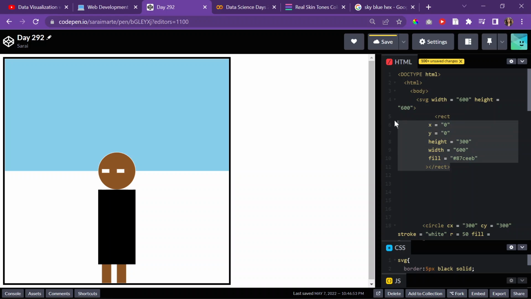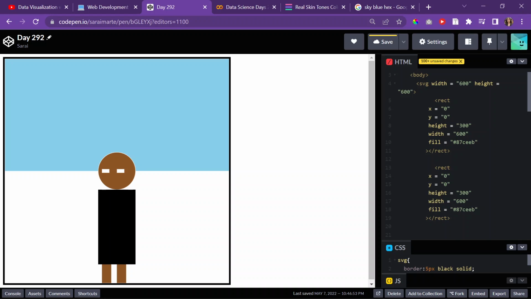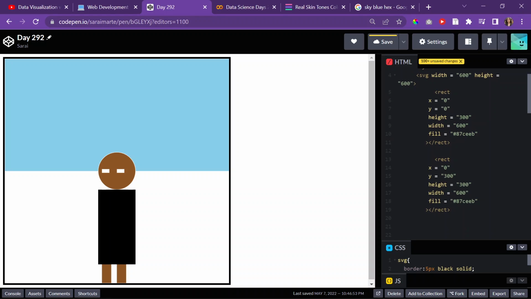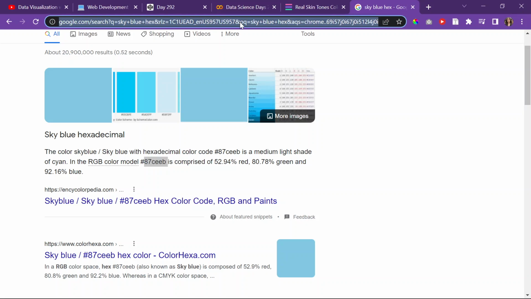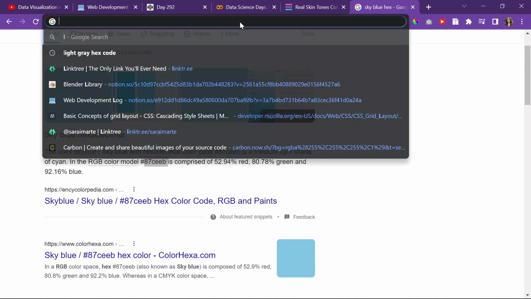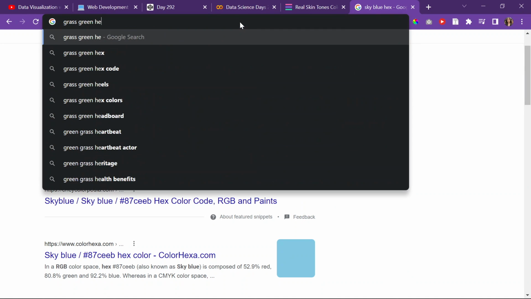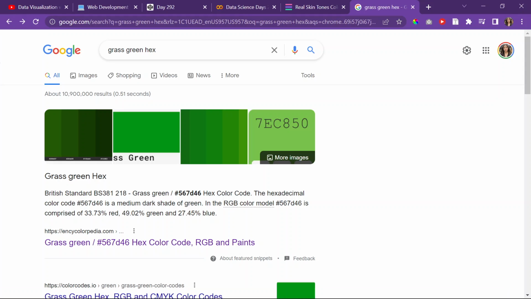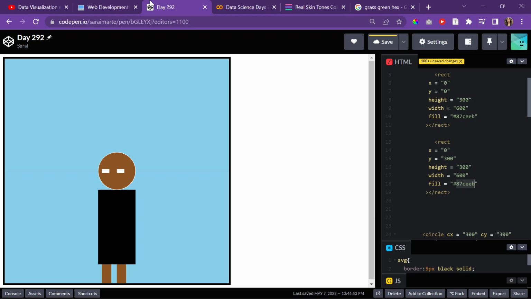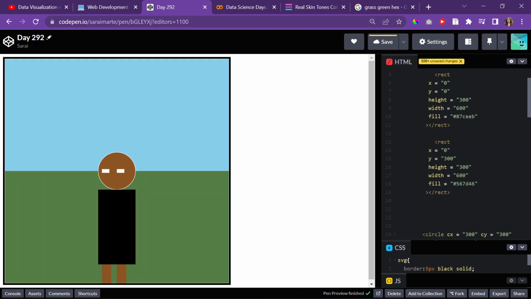Okay, and then I'm going to take another one, and I'm just going to start at Y 300, so I'm going to bring it down, and then I'm going to change the color to, let's say, light, actually I'll do grass green hex. And I'll do, what happened? I didn't click on anything. Okay, just paste that in there. Okay, I think that works.